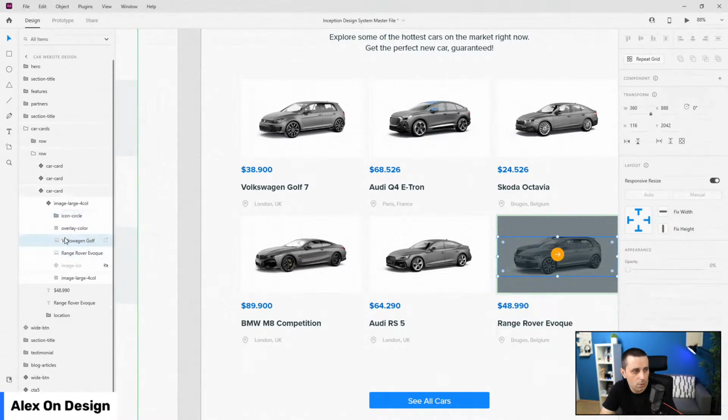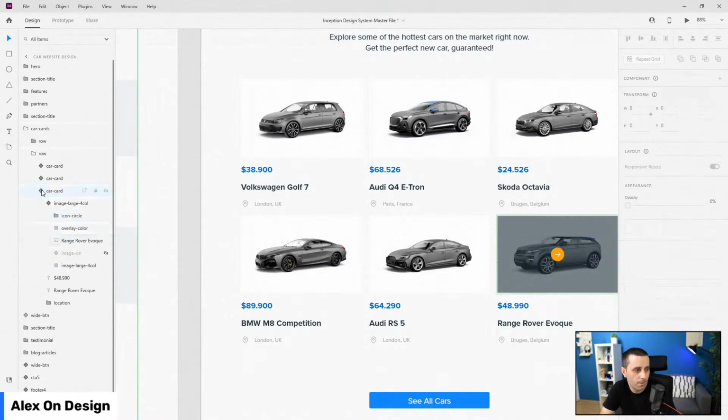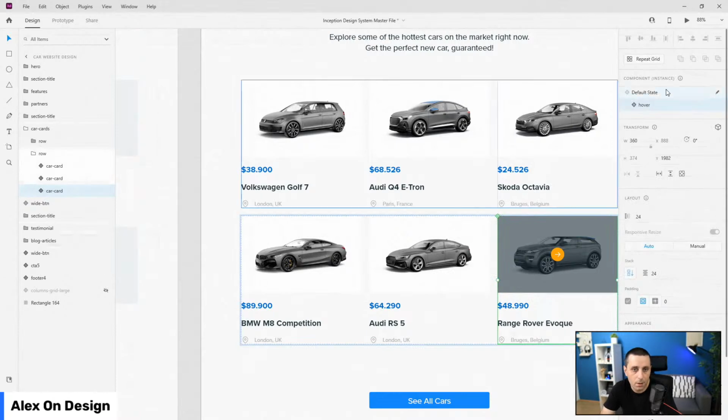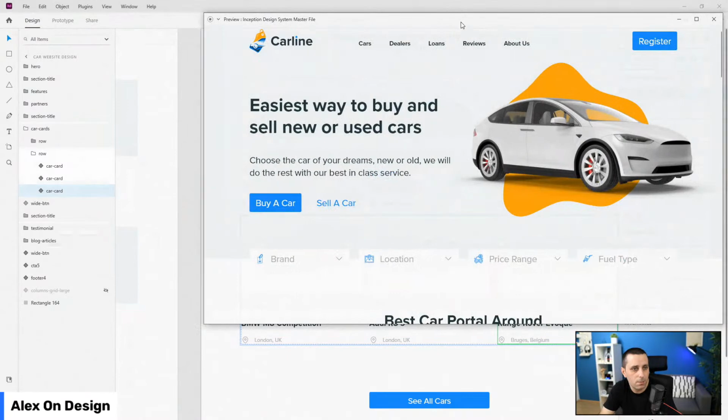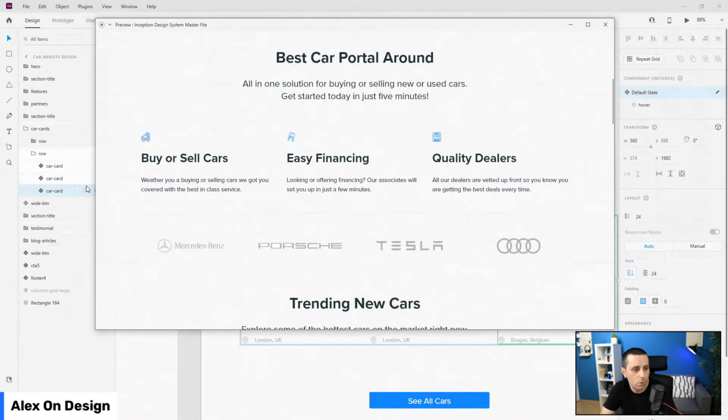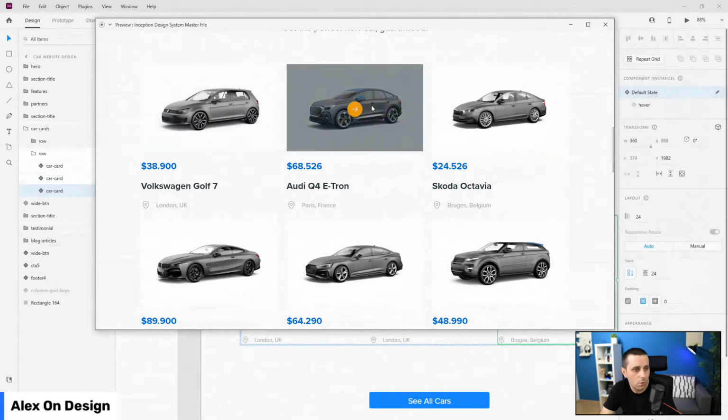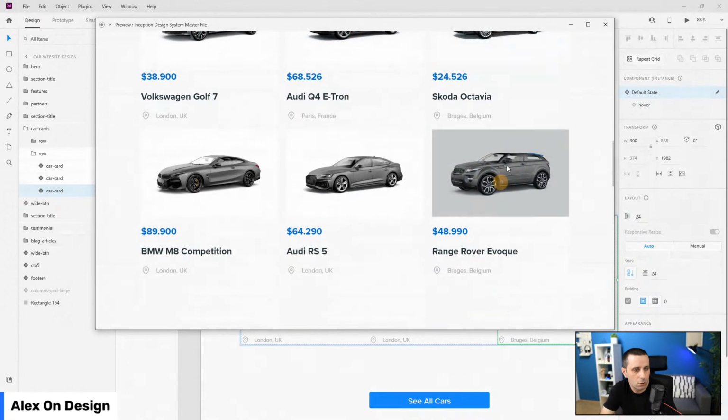Position it. Replace it with the Golf. And there we go. Now let's switch it to default state. Let's check out if they work once again. Position them right here. So it works just fine.